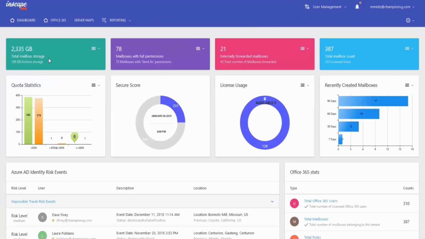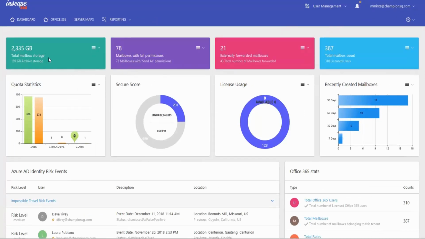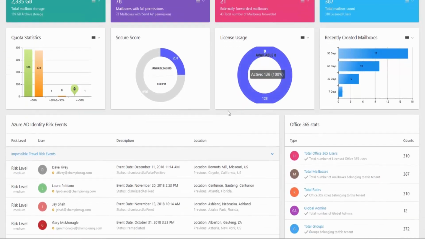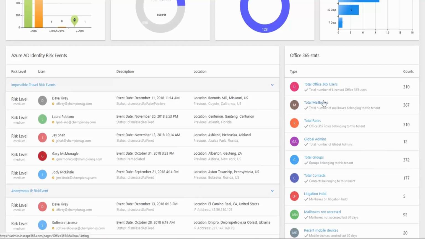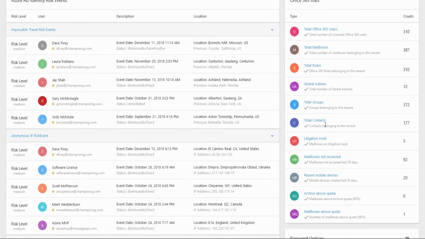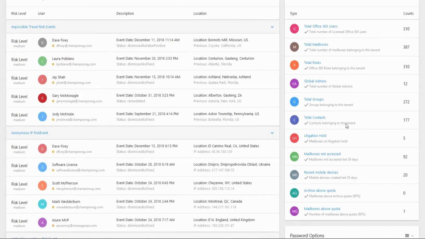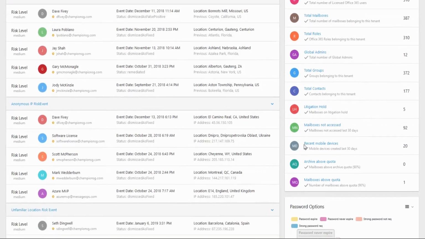Some key features of the dashboard: if we go back to the dashboard, you can see the total mailbox storage, mailboxes that have full permissions, externally forwarded mailboxes, and total mailbox count. We also even show you the Azure AD identity risks and impossible travel risks to flag anything security-wise that you need to mitigate. We have Office 365 statistics. So this will tell you how many global admins you have, how many total groups are created, the total number of contacts, who has a mailbox that's on litigation hold, and so on.